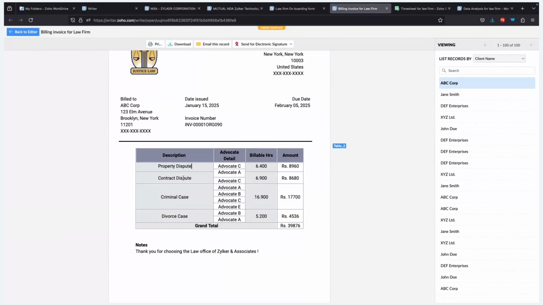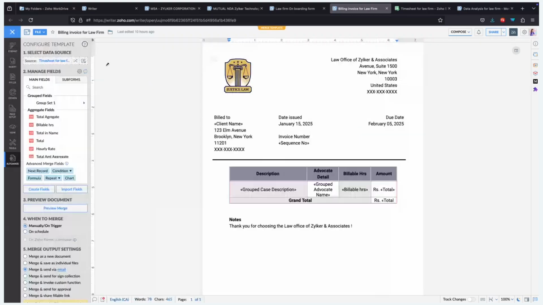So furthermore, we also have contract dispute, criminal case, and divorce case. And by totaling all these amount based on the billable hours, you'll be able to check out the total amount for this particular client that needs to be billed. So now all I can do is just simply email out this invoice and wait for my payment. So this is how you can make use of aggregate, group by, and merge operation to display the contents that you have.